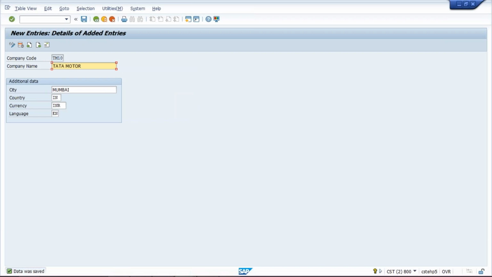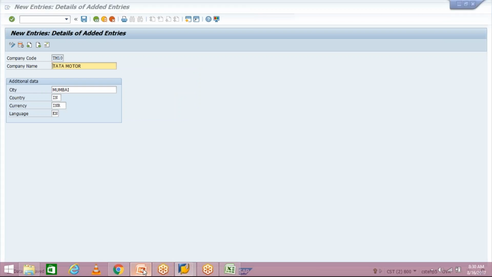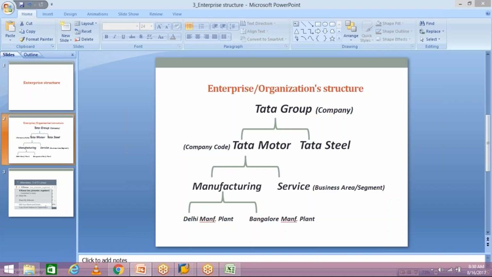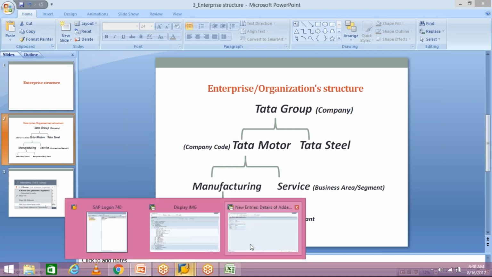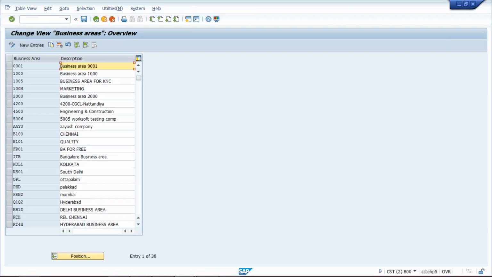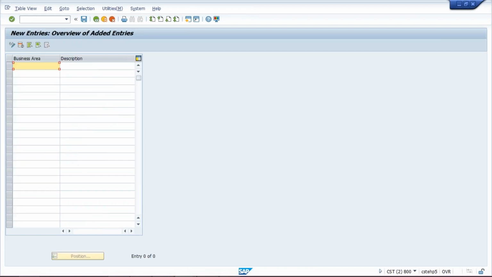We have created our company, we have created our company code, and then we have to create a business area also. So how to create a business area? Again, we are going to use transaction code /nOX03. Press enter, and then click on new entry, and here we are going to create the business area.